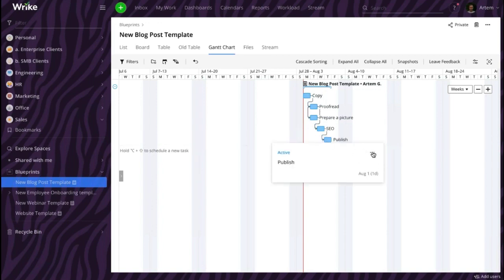So I click on the task, then click on this little menu button and choose the option called Convert to Milestone. I do that because we always publish the post on the same day, and it is super important that the due date is not shifted.